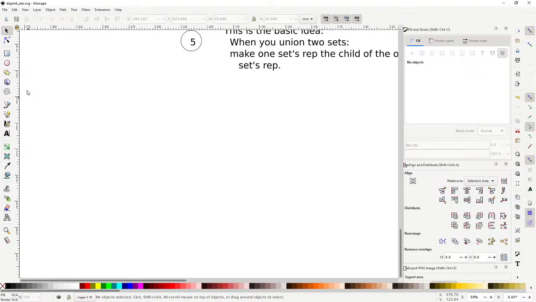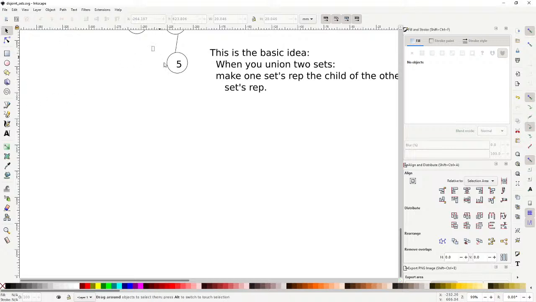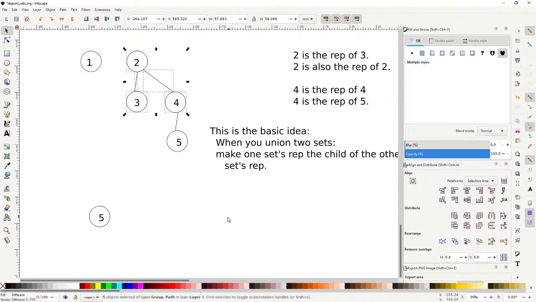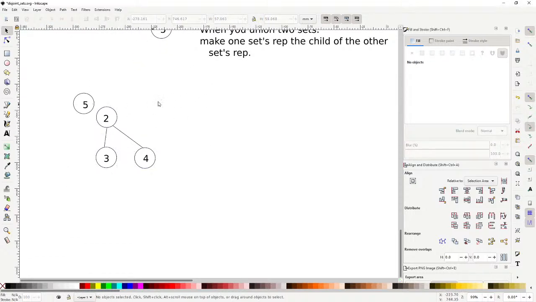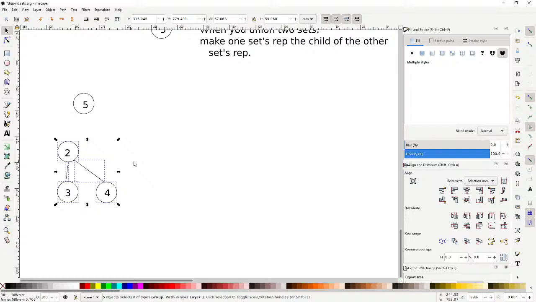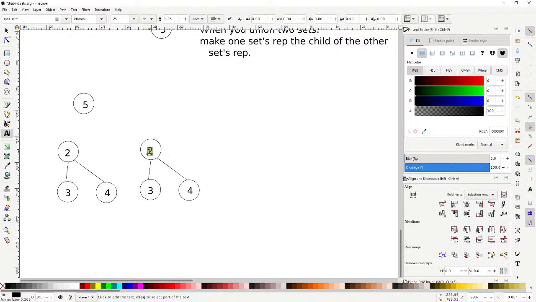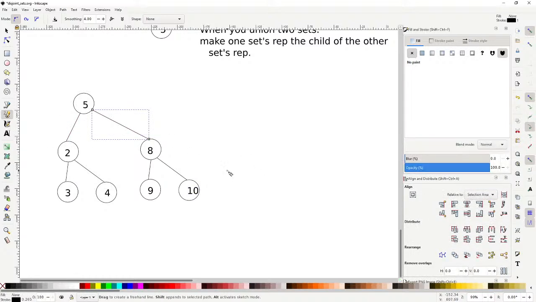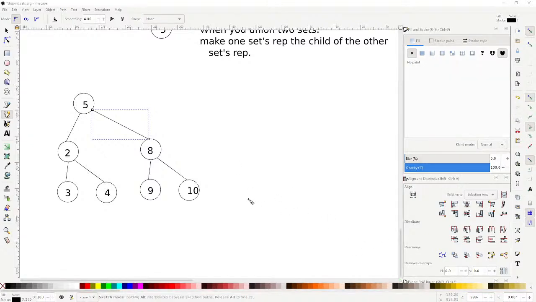What we have here is we have 5 is the big dude. We actually have this structure sitting under 5, like this. And then everything else is in their own sets. So we have this, and then we have 8 here, then we have 9 here, then we have 10 here, and that's the structure that's being created by this.